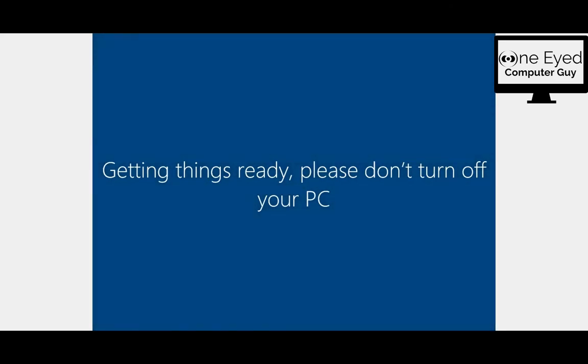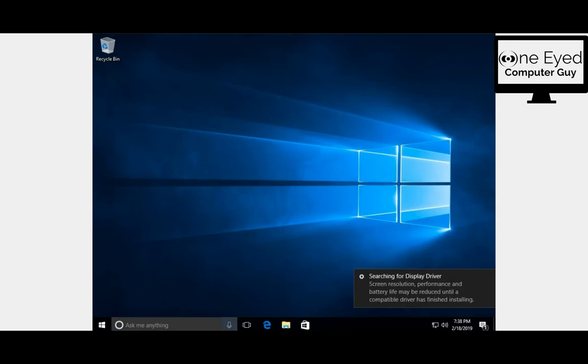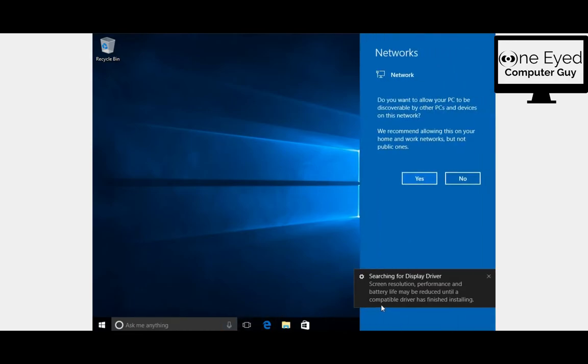Once the setup process is officially finished, you'll see a Let's Start, and then you'll see your desktop for the first time. One of the benefits of Windows 10 is that it immediately begins to look for display drivers and connect you to a network.